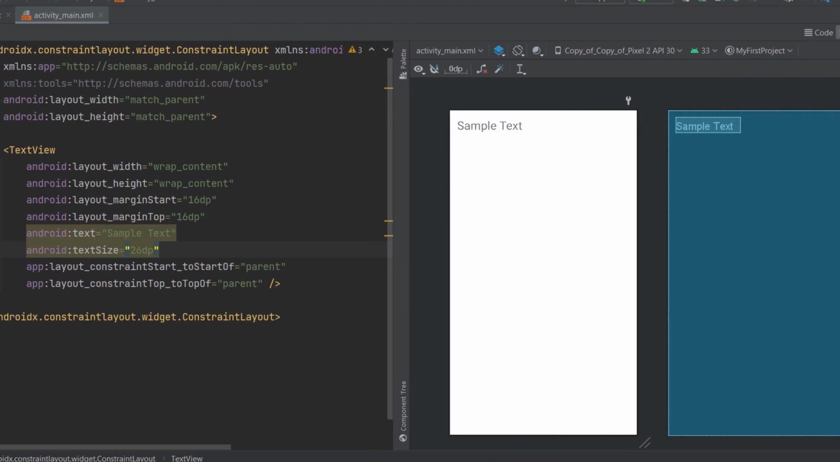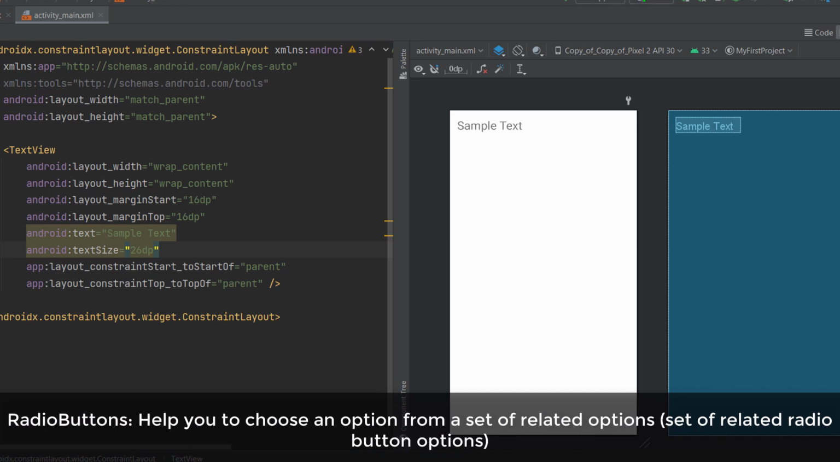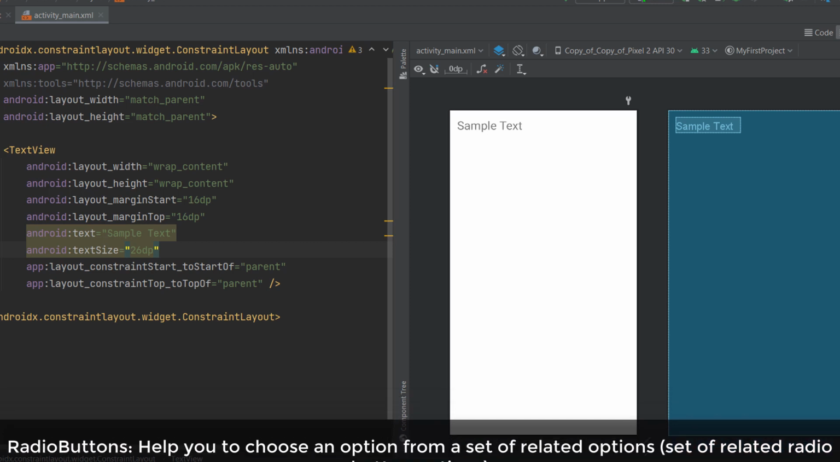Without any further delay, let's learn about the radio button. So a radio button is pretty similar to the checkbox, toggle button, and the switch. However, it is mostly used to select a single option from a set of related options.